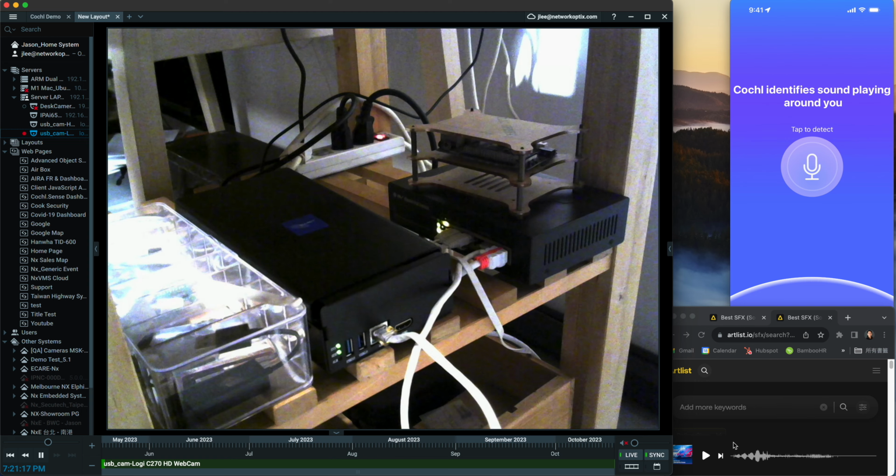This video is going to show you how to use audio AI with NX Witness VMS. On my desktop, you can see this is the NX desktop client, and I have a USB camera connected to it, making a recording. And this is a mirror image of my iPhone, running a Cochl Sense application to detect audio and work with their cloud to classify different audio sounds.